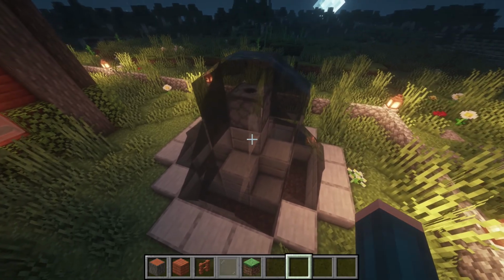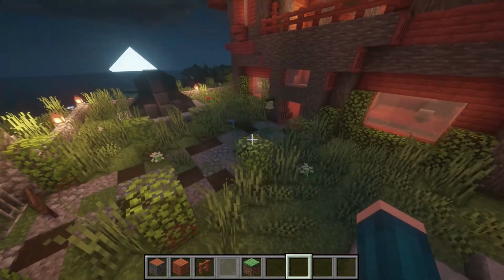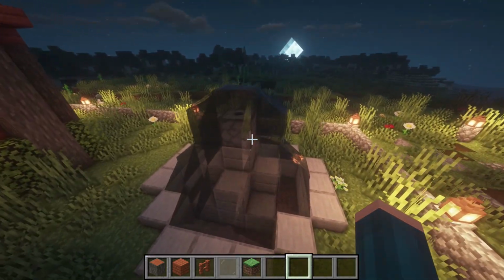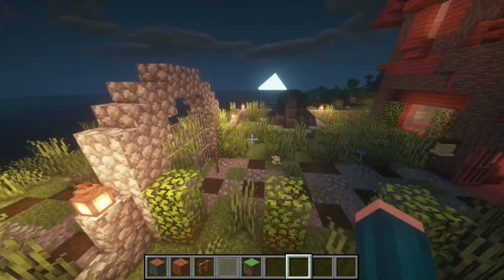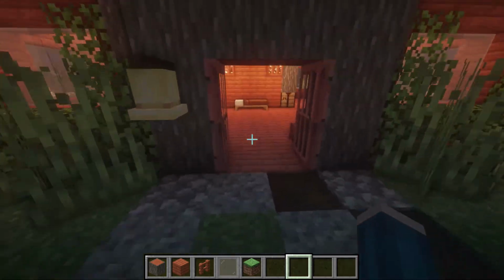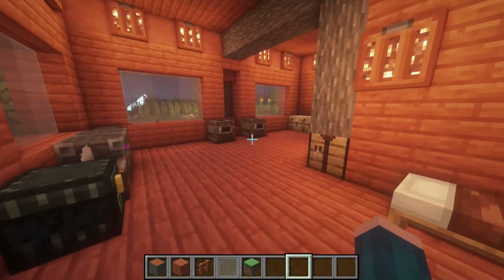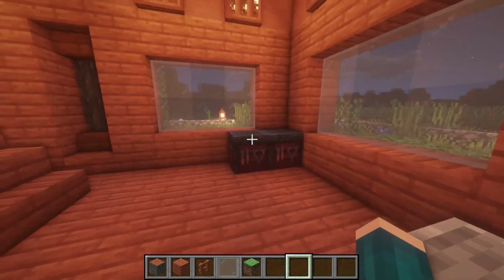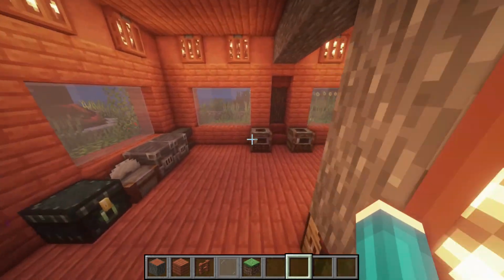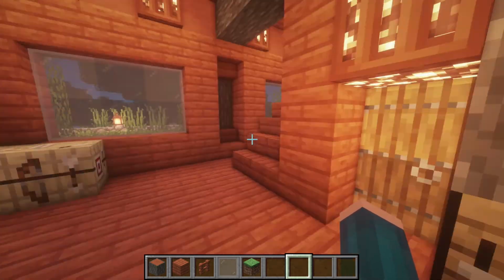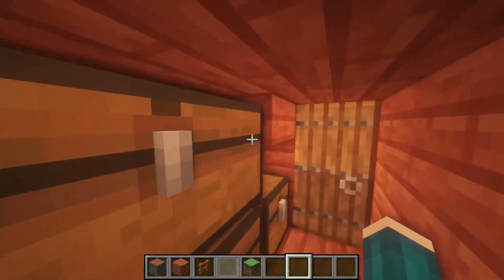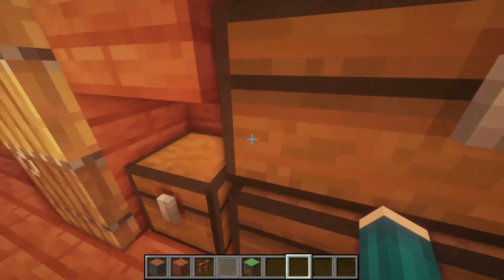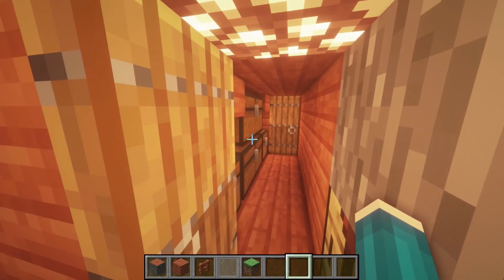These waterfalls, you don't have to put them, of course, but if you want to, you can. I don't really know how I feel about them. But here's the front entrance. The interior, I don't really like the interior. I think you guys can do a better job than me, but you can do whatever interior you want. But this is the storage under the stairs.